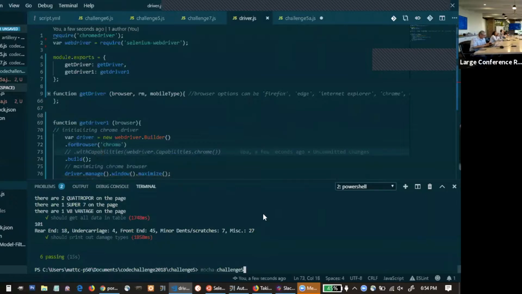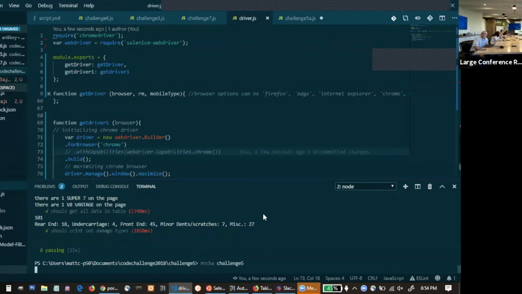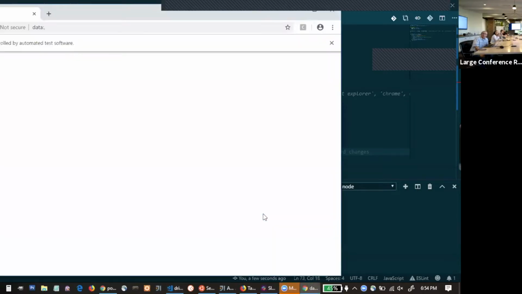So if we wanted to do multiple browsers, would it just be comma, then Firefox, comma, Edge? You can only have one driver of that instance. So once you instantiate that driver instance, it's always going to be whatever browser type you picked. Okay. This one will pick Chrome, do its thing.